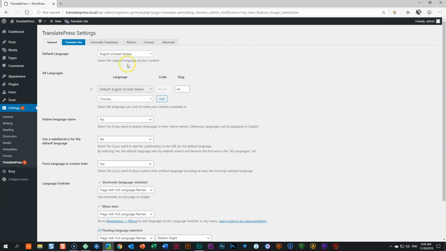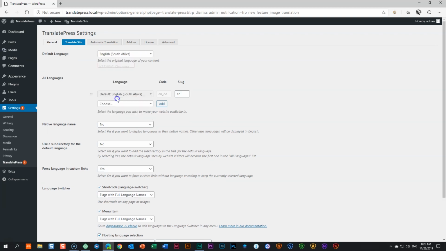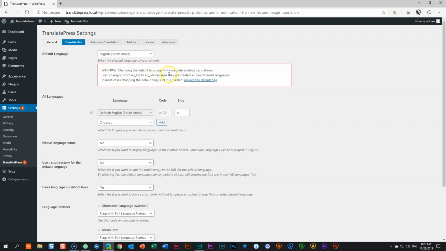Next thing, default language. This one is going to be drawn from your site's default language. I have installed WordPress as English United States. I'm going to leave it like that because whatever you are using for your WordPress administration panel, that's going to appear here. But you can switch it. So I can put it on English South Africa. Changing the default language will invalidate existing translations. I don't have existing ones, so I'm not too worried about that.